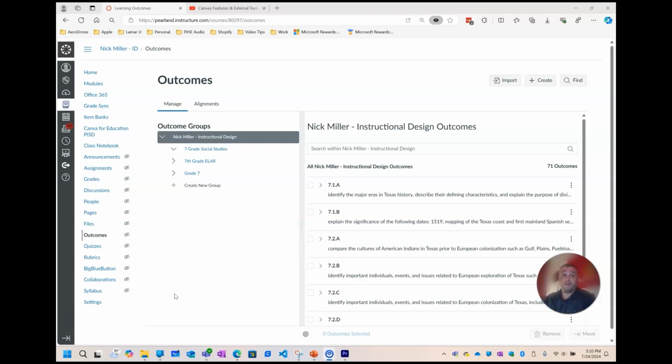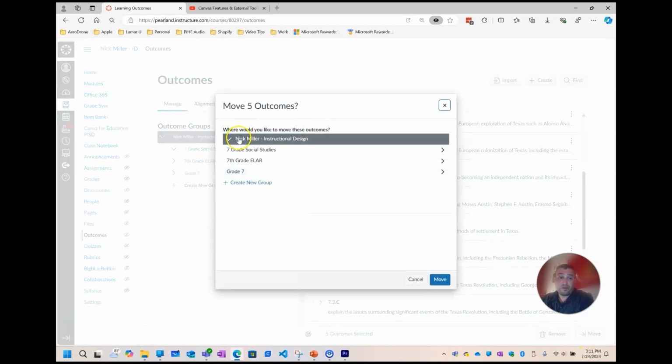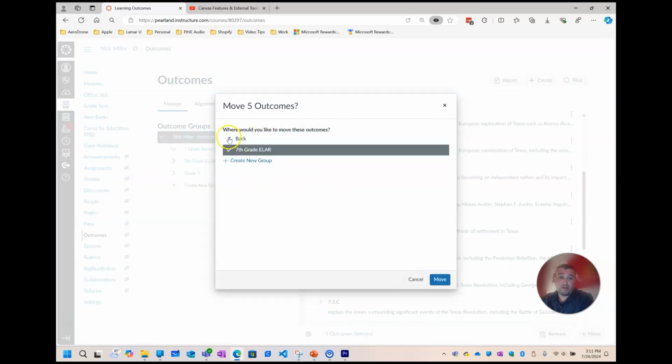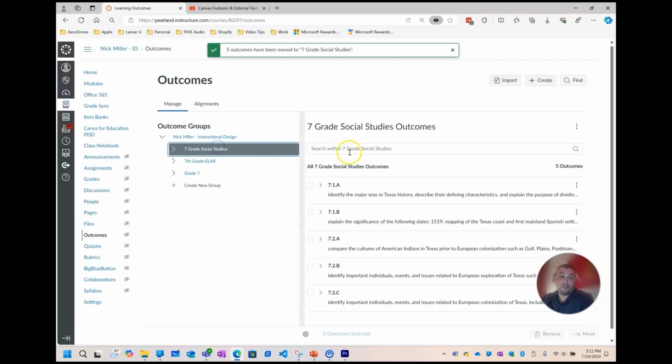That's a large group. So you can see here, it created a grade 7. So what I would do at this point is I would go through if I was a multiple course teacher, and I would move all 71 of these, just go down through and click it. There's no real fast way to do that, unfortunately. So you'll have to go down through and check off all the boxes and then move to 7th grade. No, not ELAR. This was 7th grade social studies. So I'd move them to 7th grade social studies, and then I have them in social studies.